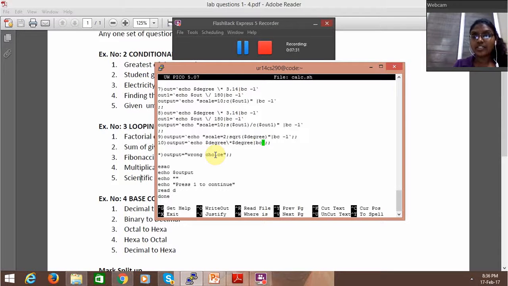So any operations like addition, subtraction, multiplication have to be done in the basic calculator. Only then we would get the value for it. Otherwise, it would return as a string. And the end of the syntax of a switch case is the word case written backwards. Then I'm printing the output and asking whether I want to continue.